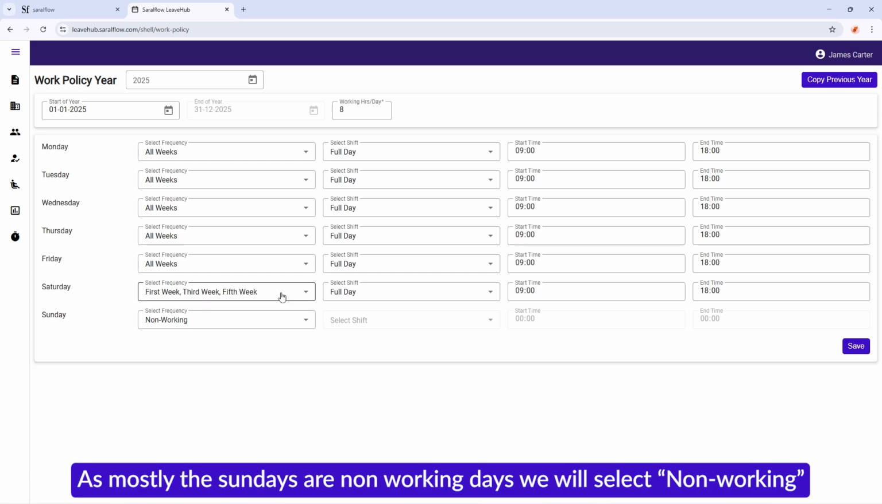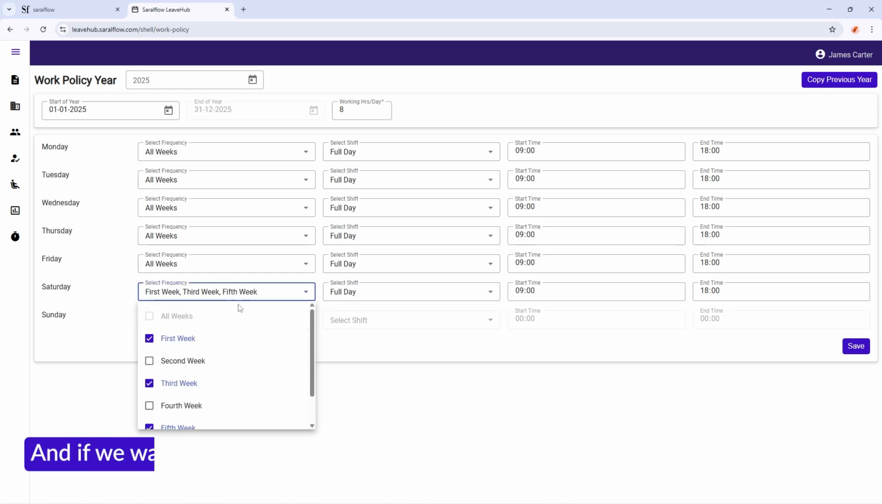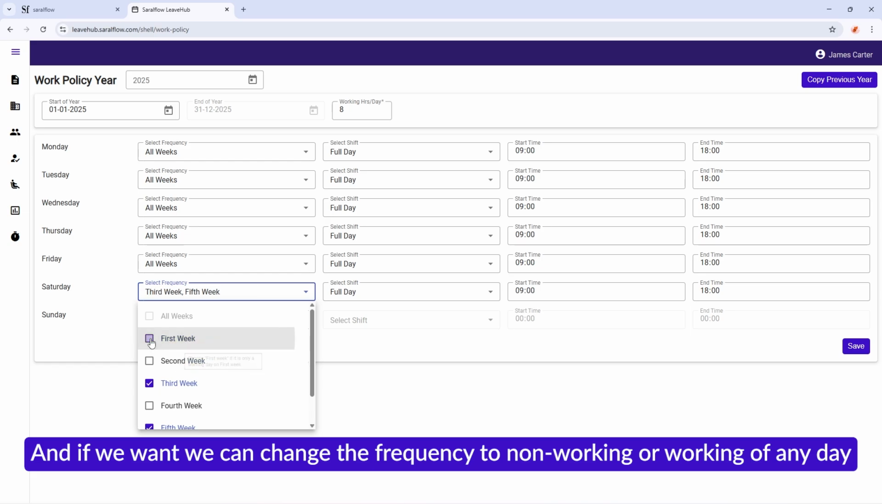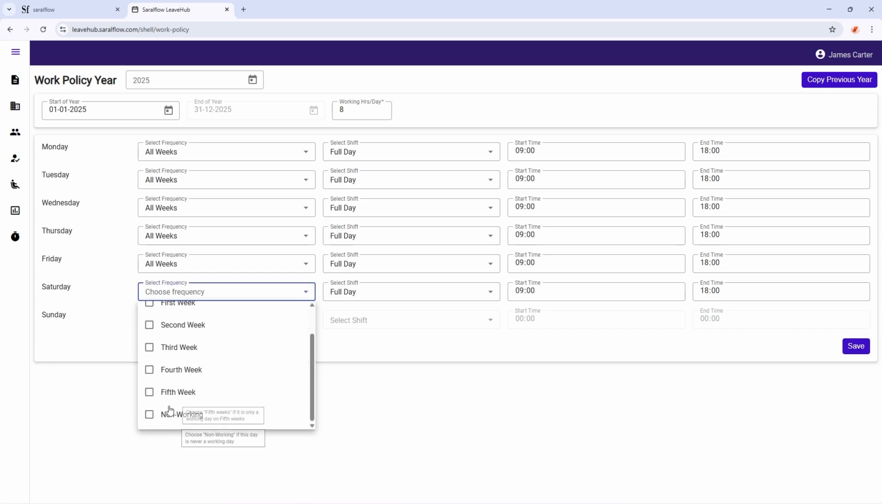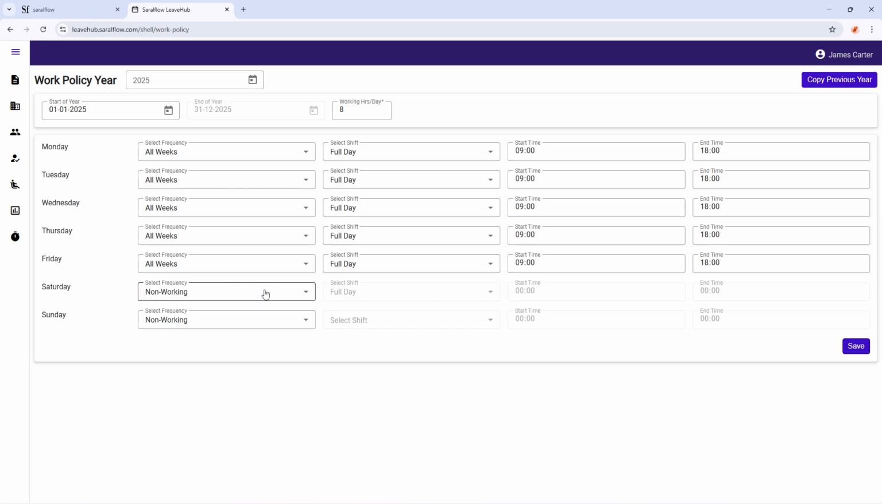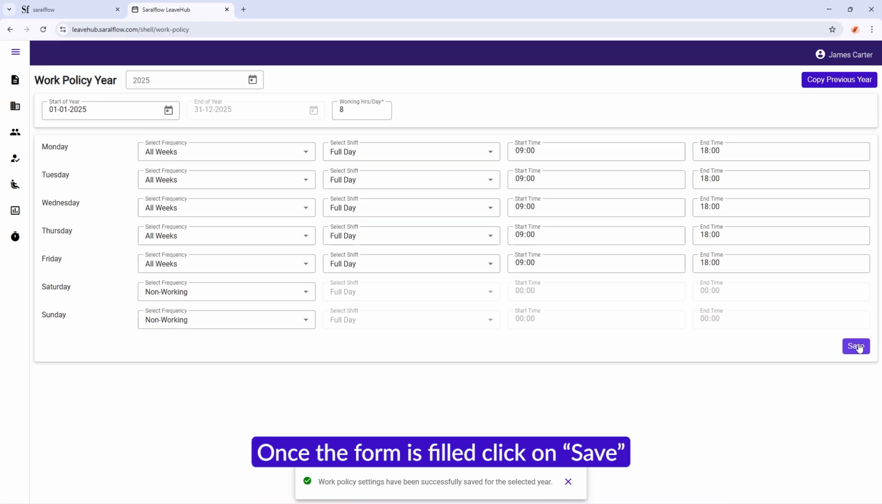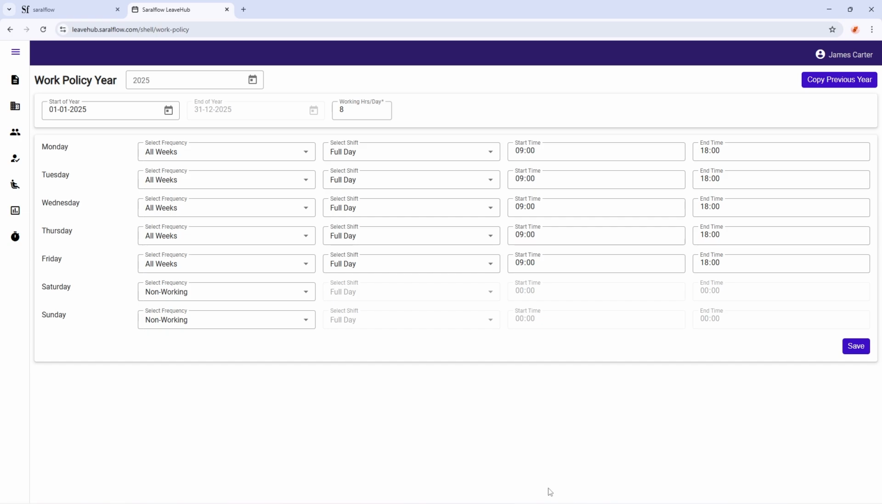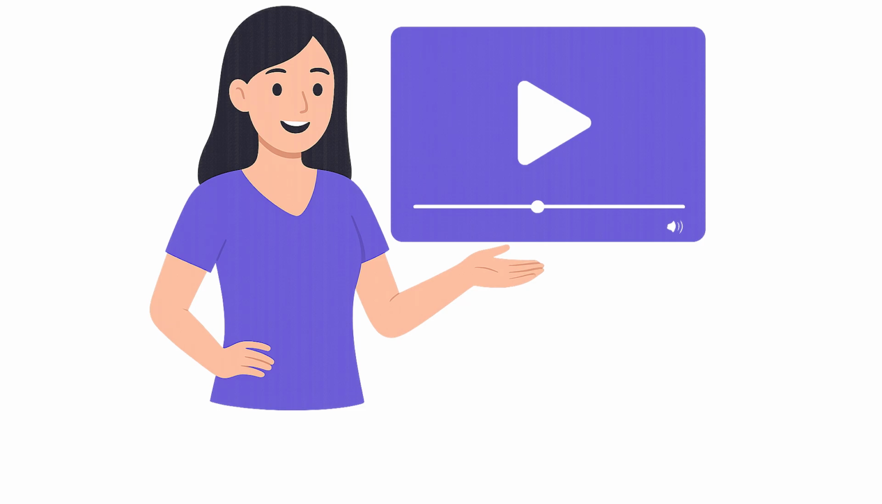So this gives more flexibility to the companies to have a much more flexible work policy and not just a fixed policy. So in this example we'll go back and choose Saturday as a non-working day. So Saturday and Sunday will be a non-working day in this particular example. Once we have chosen the frequency, then we just click on save. So this will save the work policy and it will be implemented automatically for all the team members in the organization.